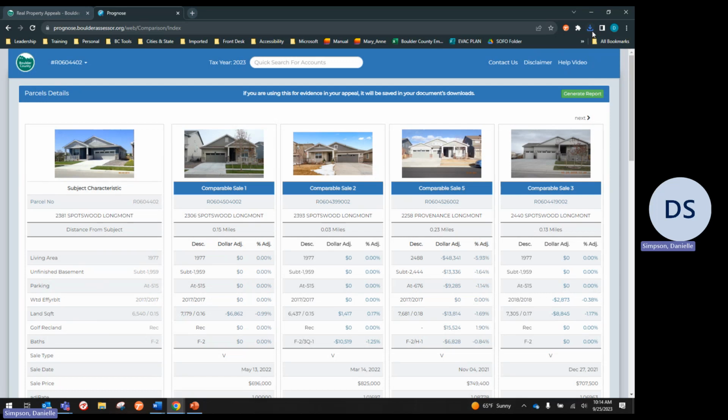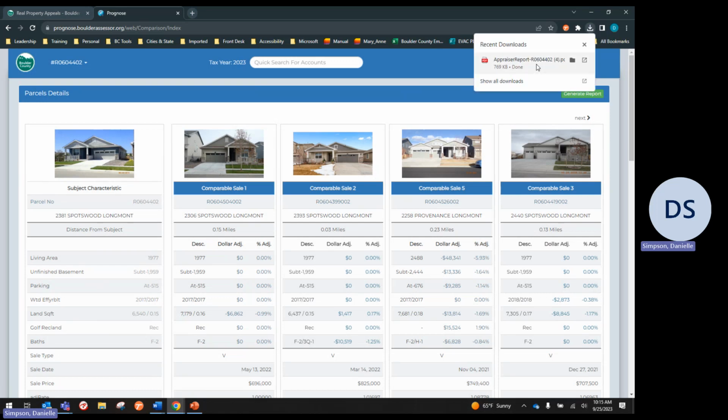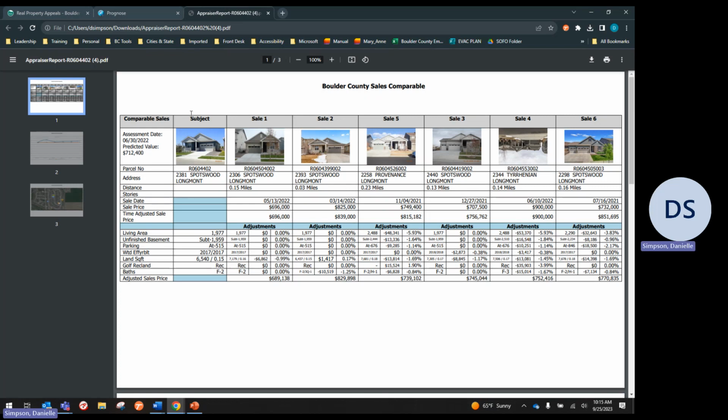In my case, I have an add-on to my web browser, so my downloads show up here. I can't tell you exactly where it's saving to on your computer because it is all determined by your device and not by this software. So in my case, I can click up here to downloads, and this is going to say appraiser report. And this is the information that I will see.